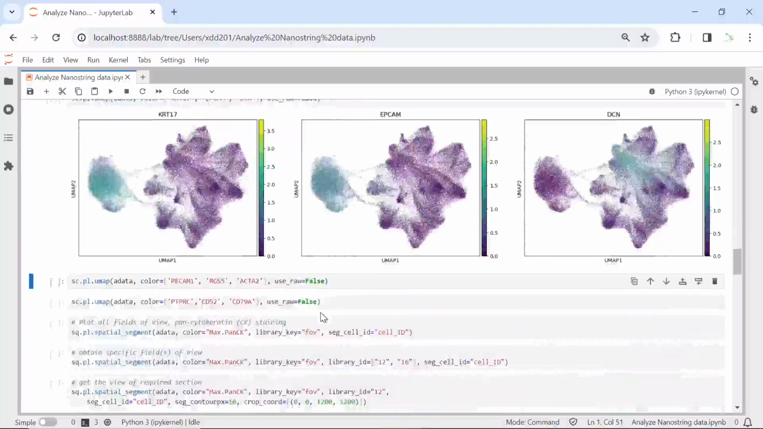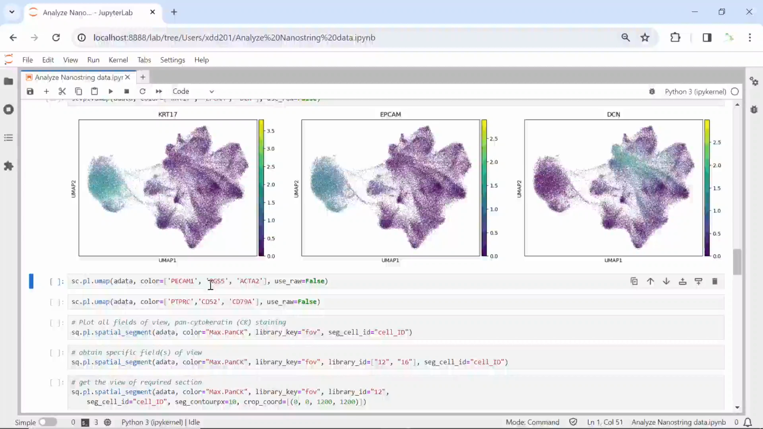Then next we can run the marker genes PECAM1. This is the marker gene for endothelial cells. RGS5 is a marker gene for pericytes. And ACTA2 is a marker gene for smooth muscle cells. So the marker genes we list here will reveal cells in the blood vessels. Let's run.